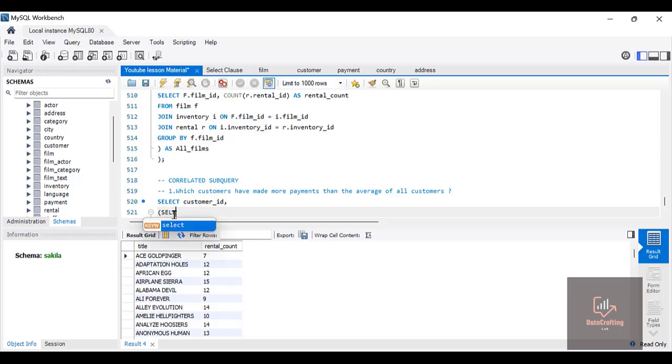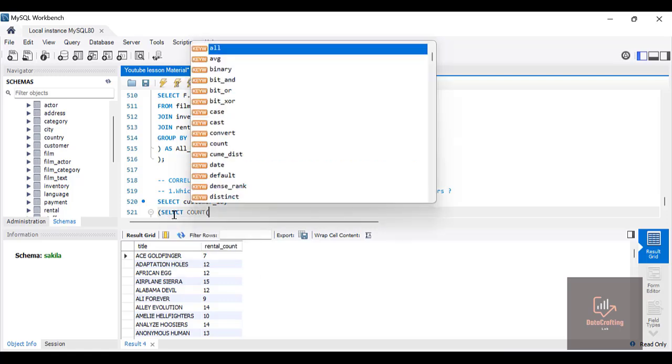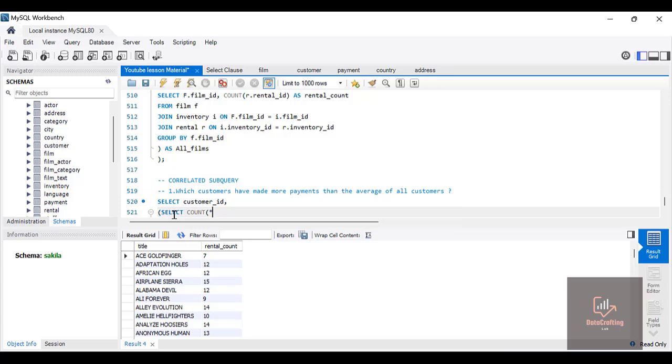Select count. Now, open parentheses. We want to count all. Close parentheses. From where? Payment table. Let's say P2.